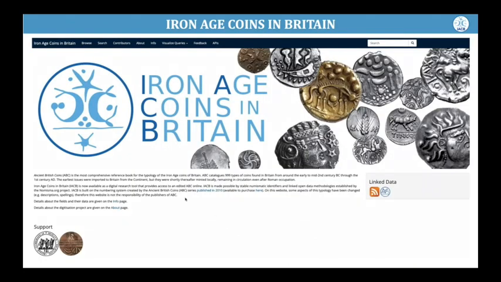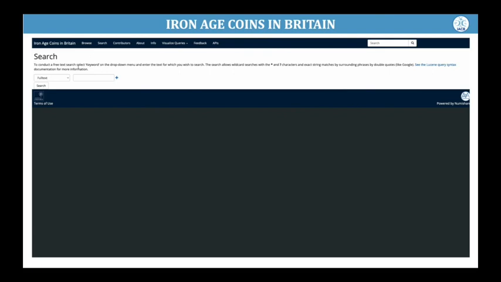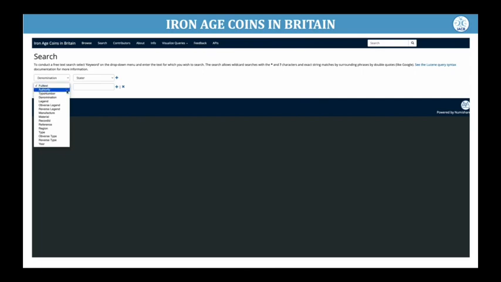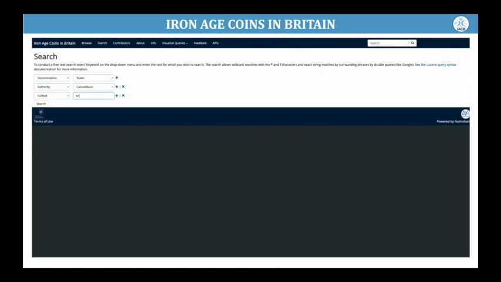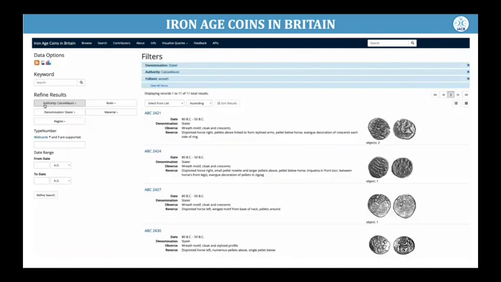On the IACB site, you can browse through the types as we've just seen, but you can also conduct a search on any combination of fields contained in the website. Sticking with our previous example, we can search for all the staters of the Caduvalauni, and perhaps even search for a specific motif, such as a wreath. This returns 11 types that fulfill these criteria.